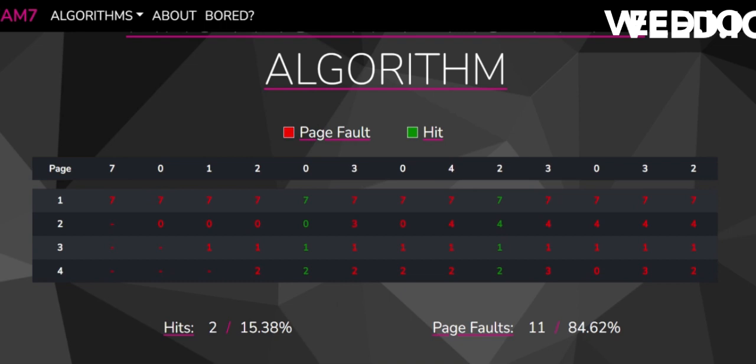In this example, we have received 2 hits and our hit ratio is 15.38% and we have received 11 page faults and our page fault ratio is 84.62%.